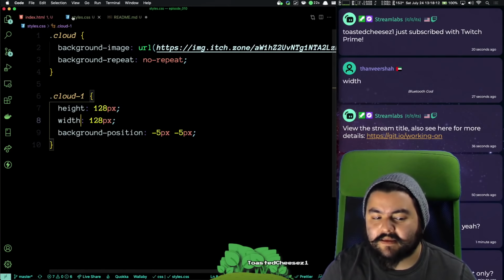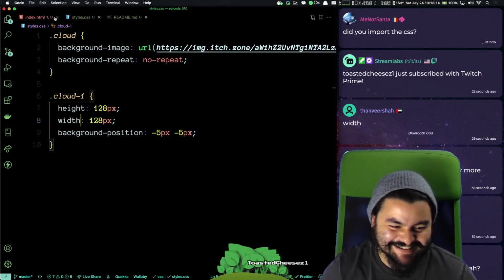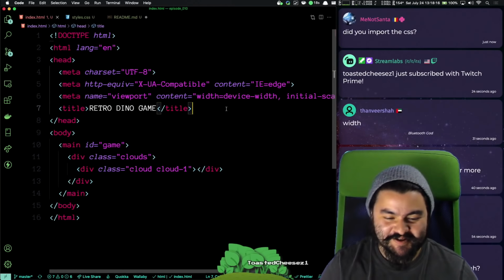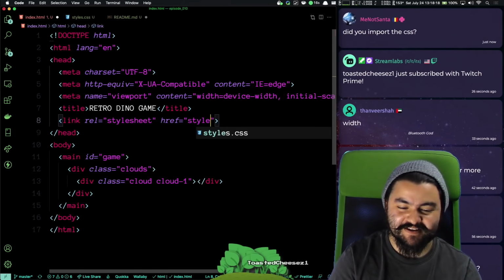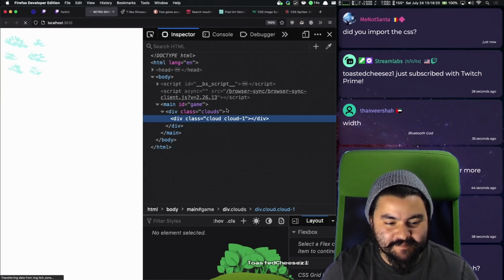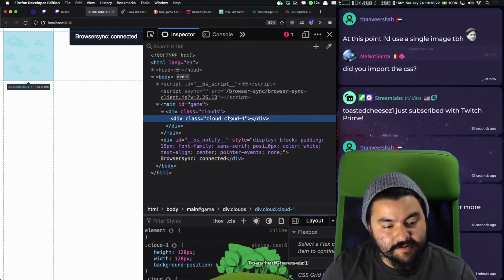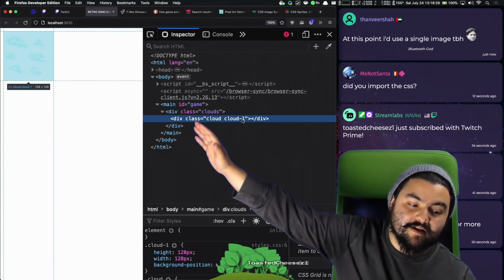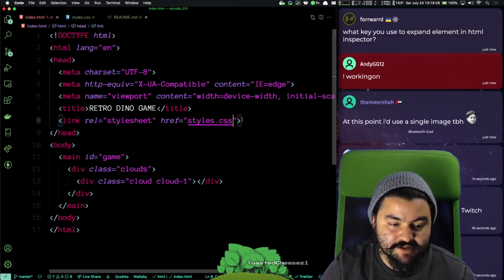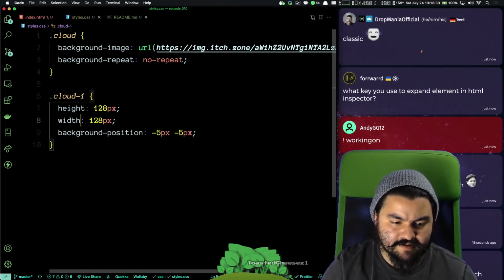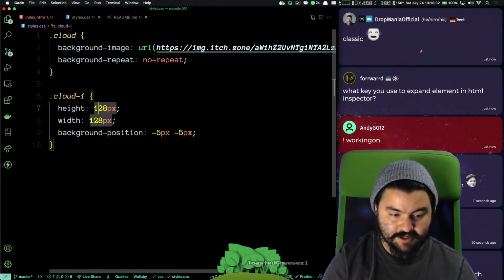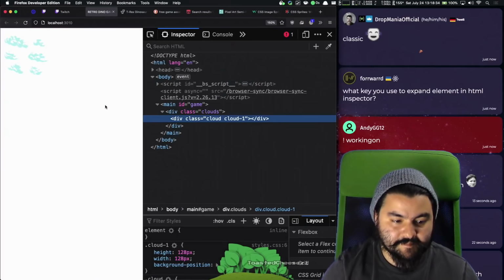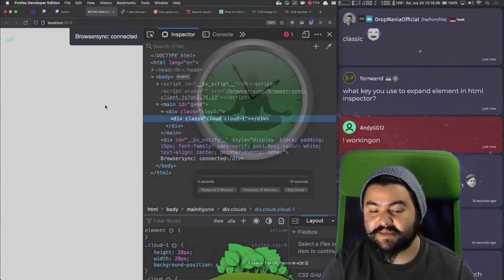Oh, I didn't link the styles. Yeah, good call, me. I need to actually bring in styles.css. All right, let's see what we get. All right, so there's that. And when it's 128 by 128, it's the full image. It's the full image. So what if we just do like 28 by 28? Yeah, now it's a little piece.